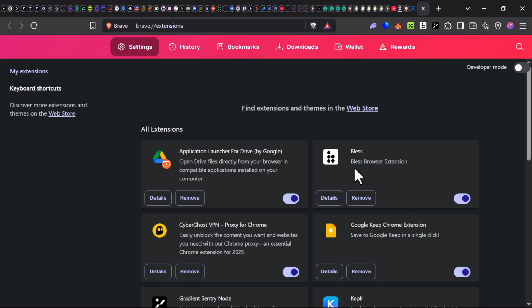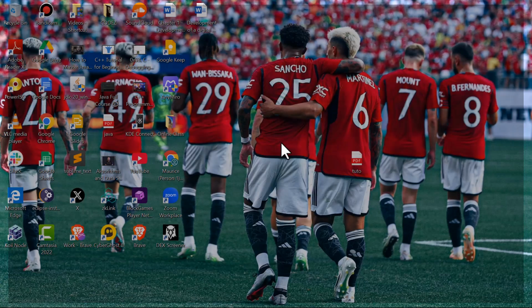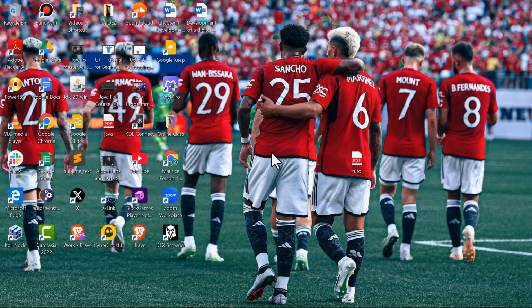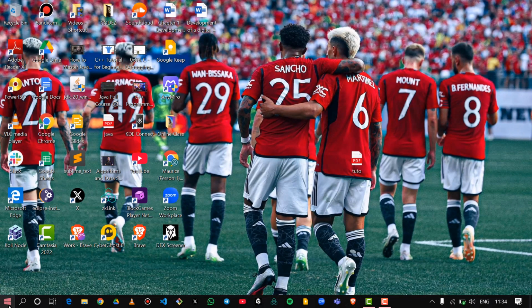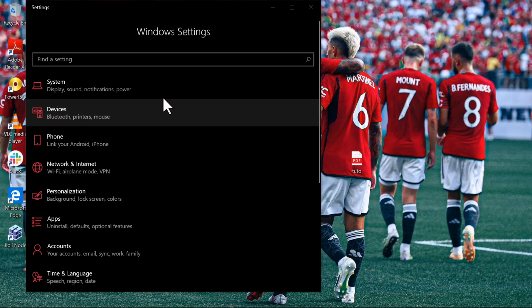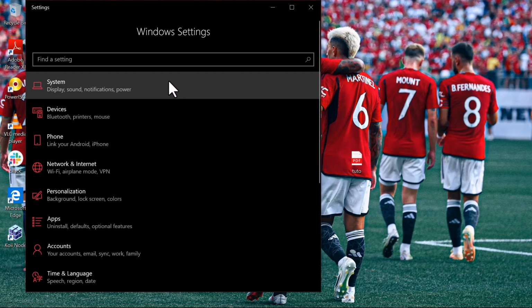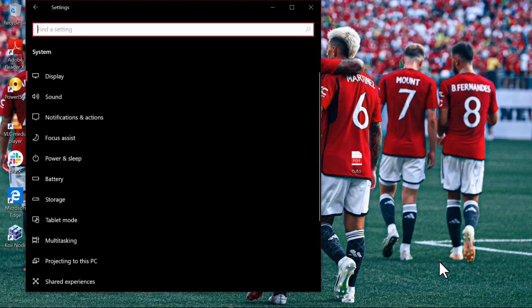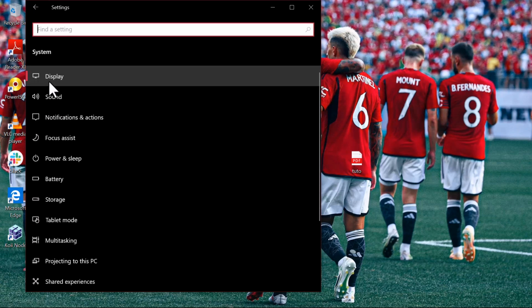Another fix would be to just close the browser entirely. Once you've closed the browser, you can now head over to your Windows display settings. So just head over into settings on your Windows. Let's just head into settings now. And now head over to system. This is Windows 10. Once you're here, head over to display.